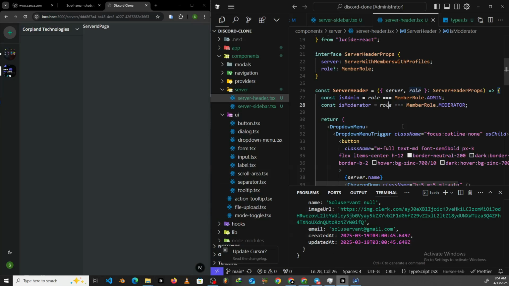Okay, so I realized that we didn't perform one check right here. We want to make sure that if you're a moderator, you can be like an admin and at the same time be a moderator. So being an admin automatically makes you a moderator. So yeah, that is the check that I had to make. And okay, it looks like I have to save it.